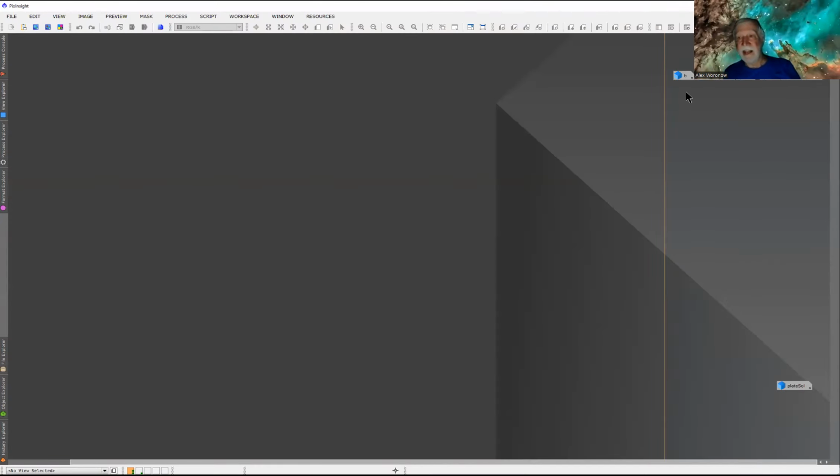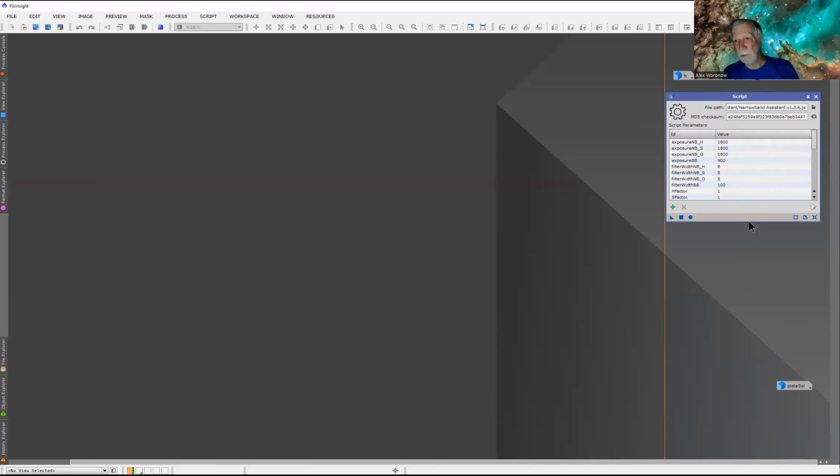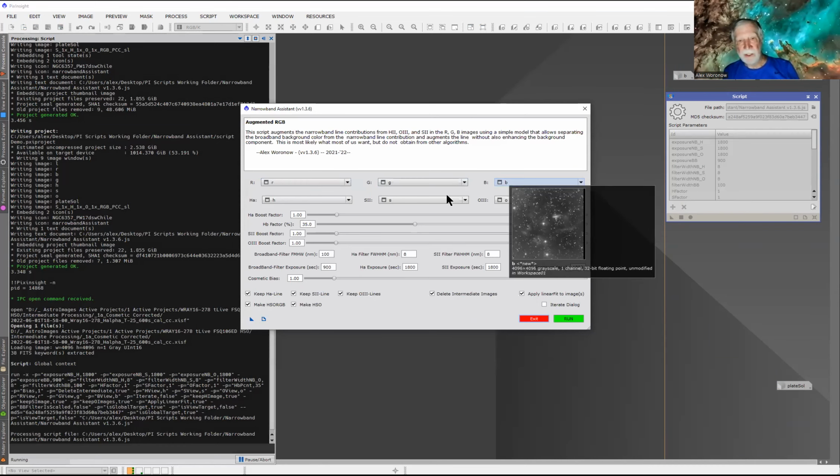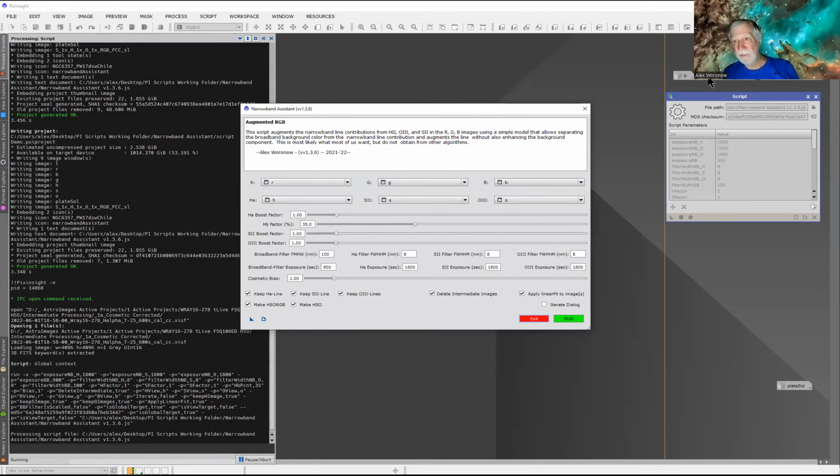PixInsight. Okay, I have here image data for NGC 3557, and it was taken on a PlaneWave 17-inch by Deep Sky West, which is a place where you can purchase subscriptions to telescopes, and it was taken in Chile. I have here my program, Narrowband Assistant, and when I open it up, because I prepared already, we have the R, G, and B filled in, the H, S, and O. Here are the individual images.